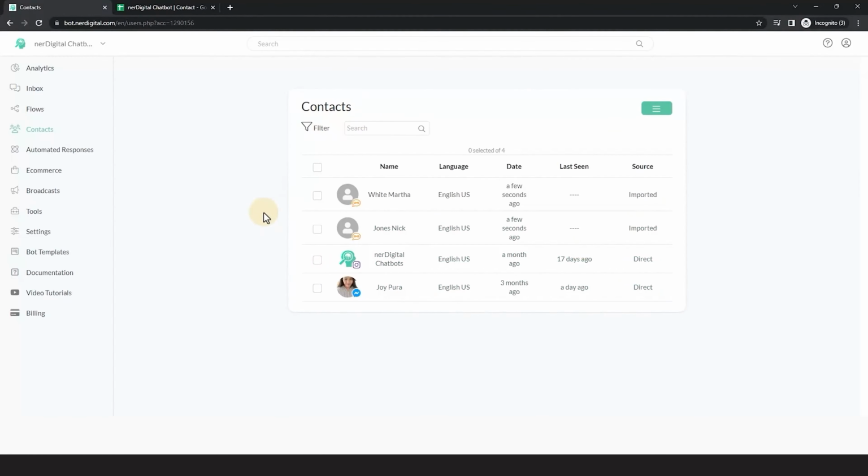There you go. You just learned how to import SMS and WhatsApp contacts.